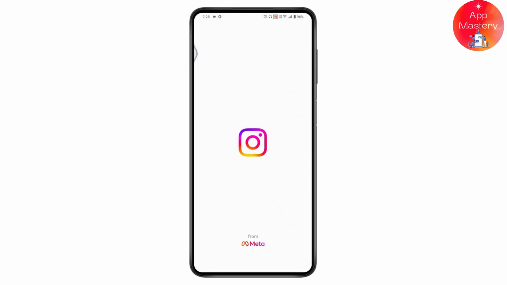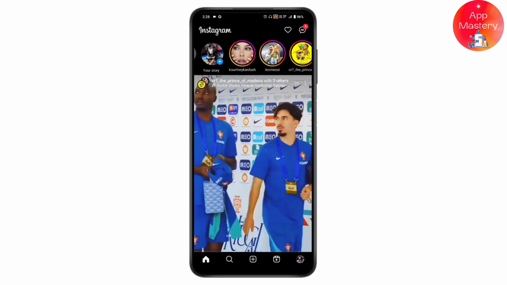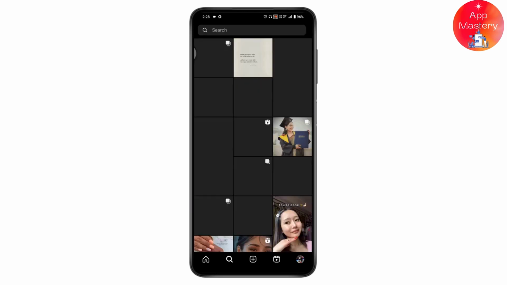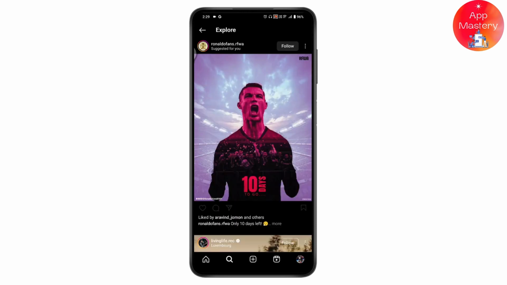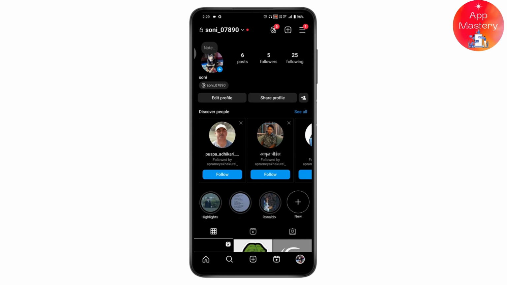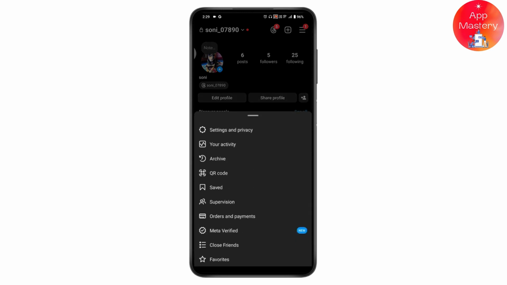Once you've opened your Instagram, now go and search for the person that you would like to follow. So for example, I want to follow a person, then you need to go for the profile, which is here on the bottom right, and then go for the upper right, which has that three dot icon.